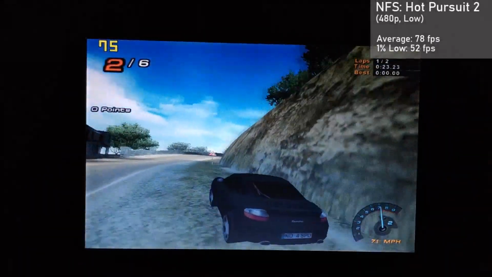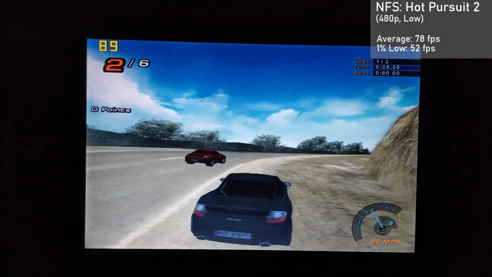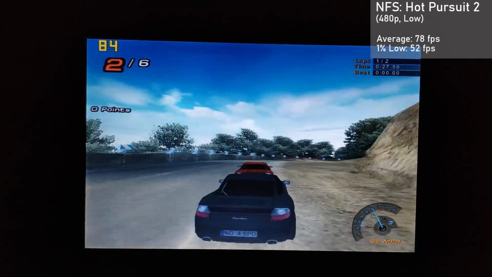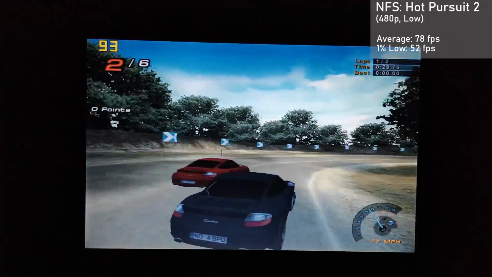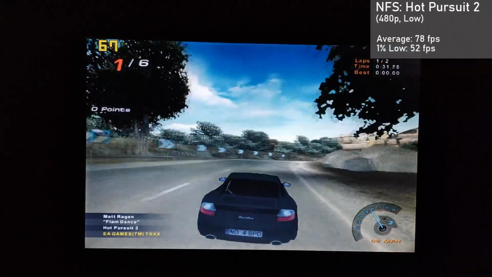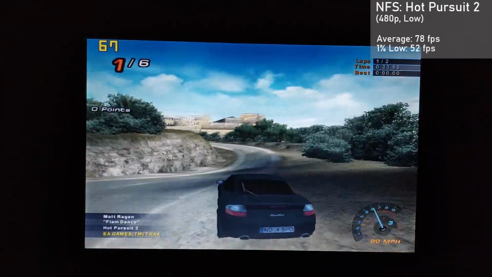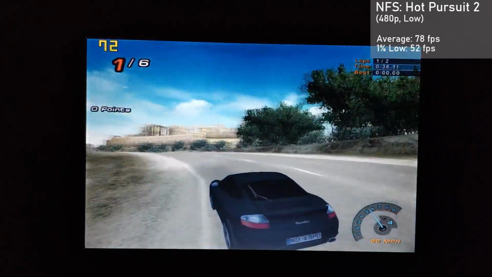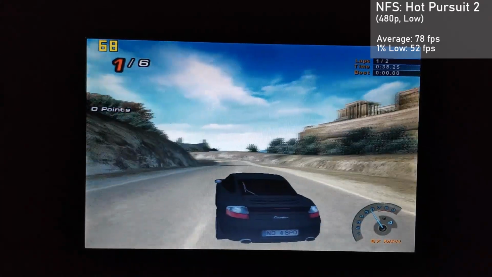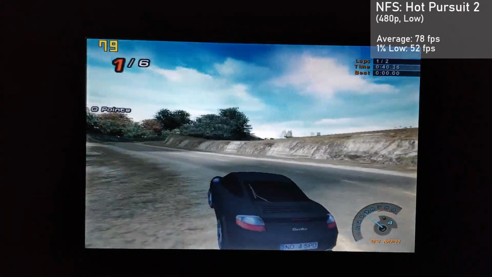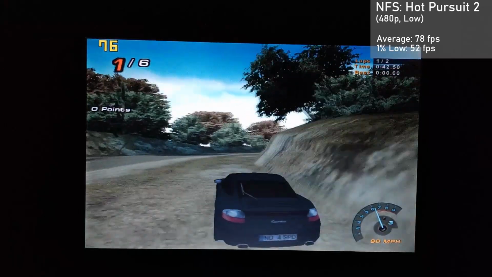Next game up is Need for Speed Hot Pursuit 2, and with the 480p resolution and the low settings, we got averages of 78 FPS, with 1% lows down to 52. Frame times were excellent, with frame rates very rarely dropping below 50 in my capture. The game didn't look great, but the high frame rates were worth the drop in visual quality.